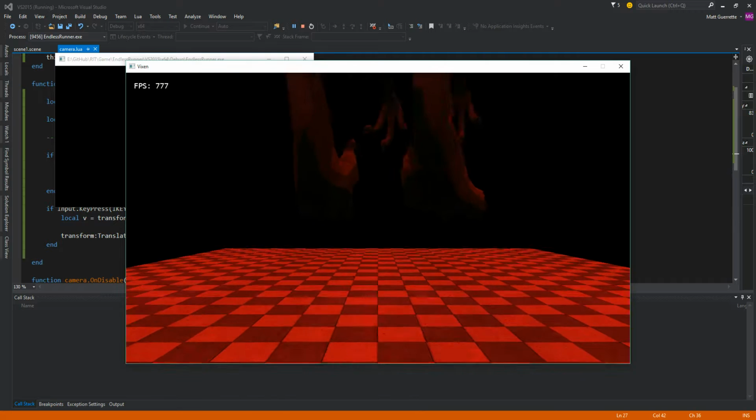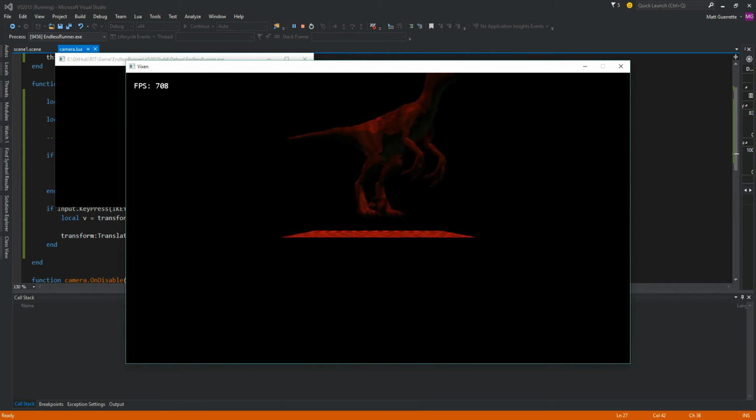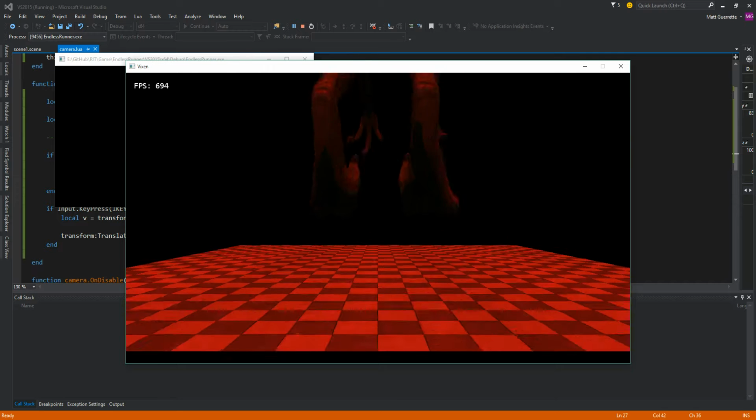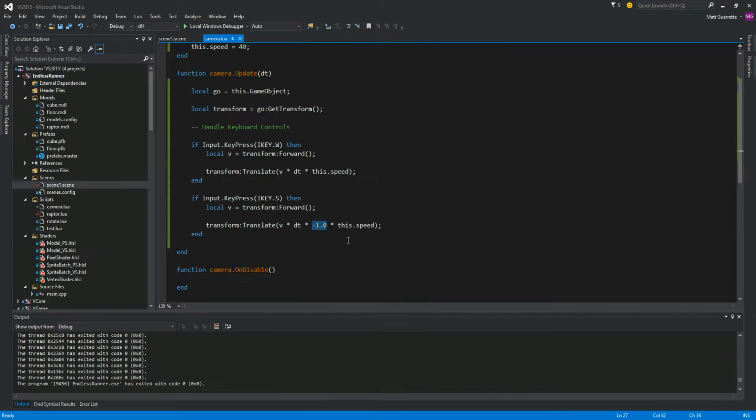So here's a quick example. Now we can move back and you can see the raptor. So let me move back forward in. And let me quit for a second. So what we're going to do is just implement left and right movement. So key press dot A.